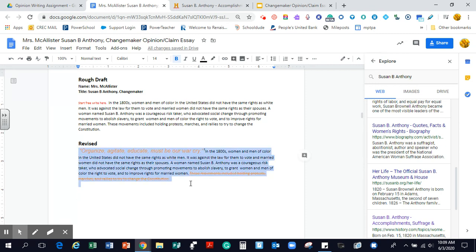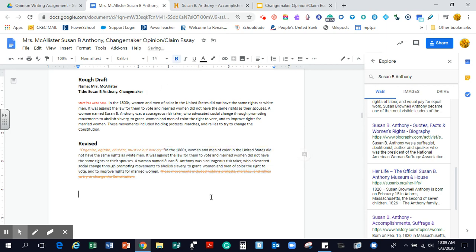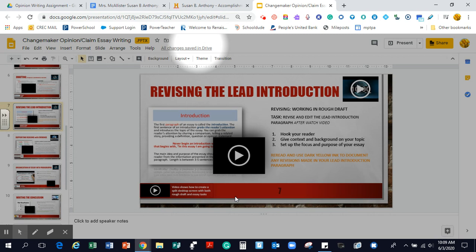So then I'm going to go in, I'm going to highlight, I'm going to make sure that these are all the same font and size, so it's nice and organized. So now I have revised my introduction lead paragraph, and we are all set for you to start. So you can set your timer for 10 minutes, make your revisions in dark yellow. You got this. Thanks for listening.